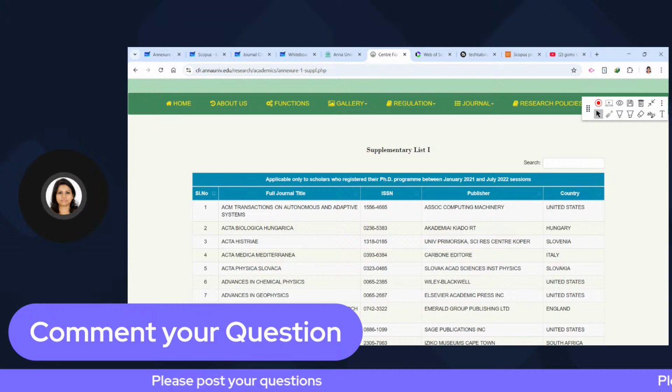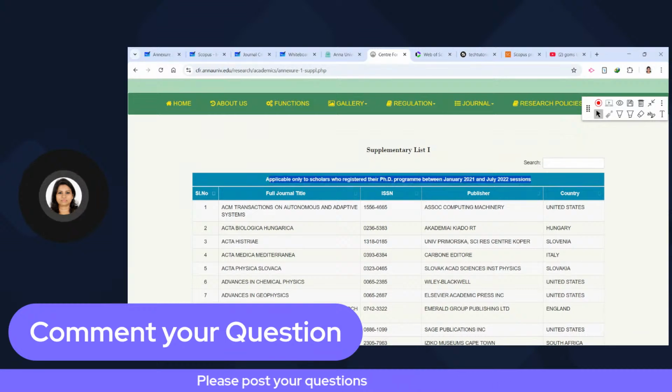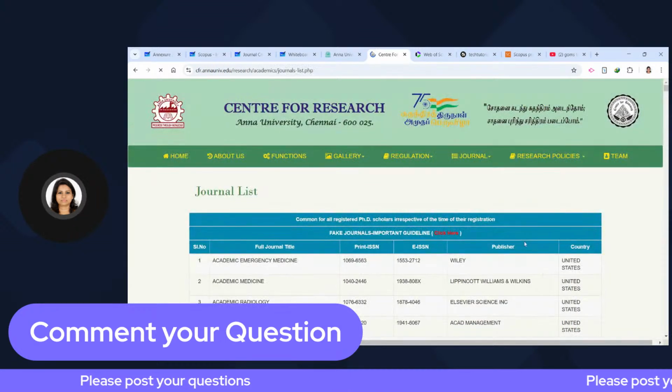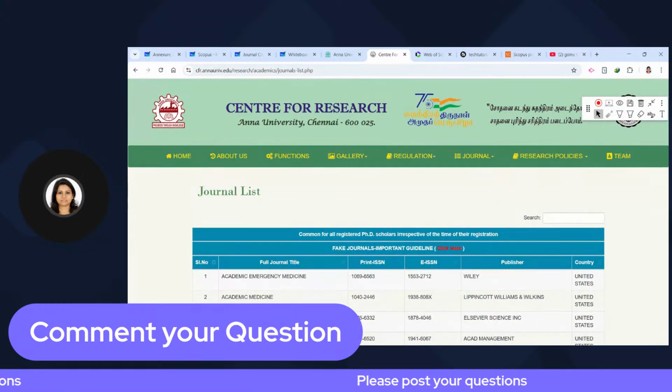This supplementary list is only for those who have registered between January 2021 to July 2022 session. So don't go for this. If you click on this journal list, you can see it is common for all registered scholars irrespective of the time of their registration. This is the first thing you have to be very careful about.